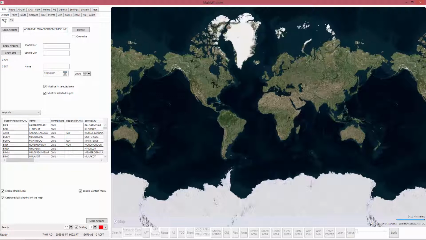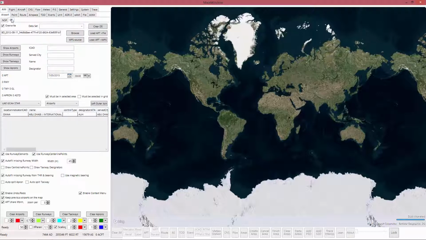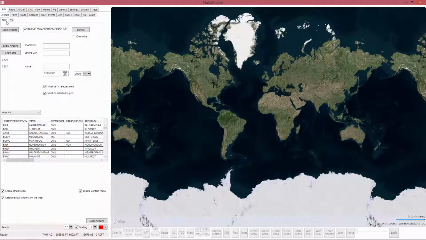First of all, a thing to notice is that we have the NOP tab here and the DS. Basically they do the same thing. The NOP is the data that was retrieved with a complete data set from the NB2B. DS is a data set. If you have separate data sets, you can load them here and display your own data, but they are very similar. I will focus on the NOP.